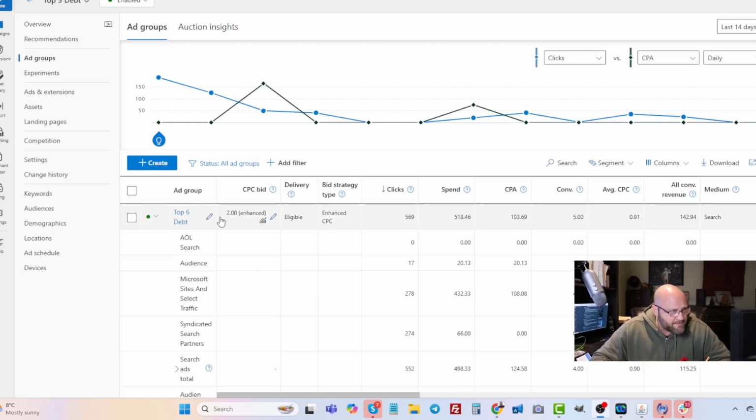But let's look at this. We have a $2 enhanced bid, okay? That was just a rough estimate for me to start this test. I spent $518 and I got 5 conversions, and I thought, hey, okay, something's happening here.